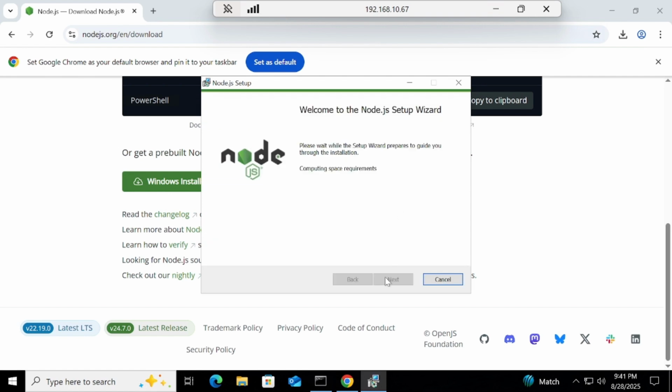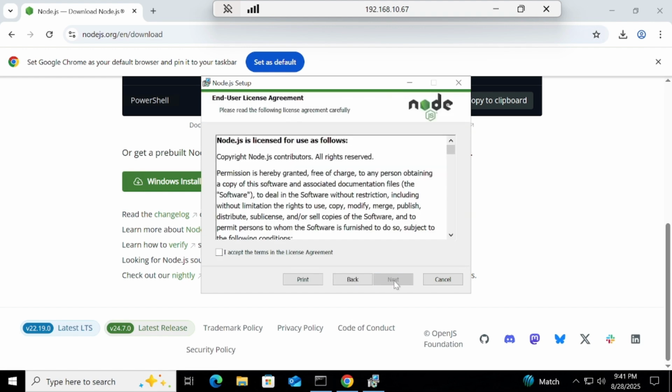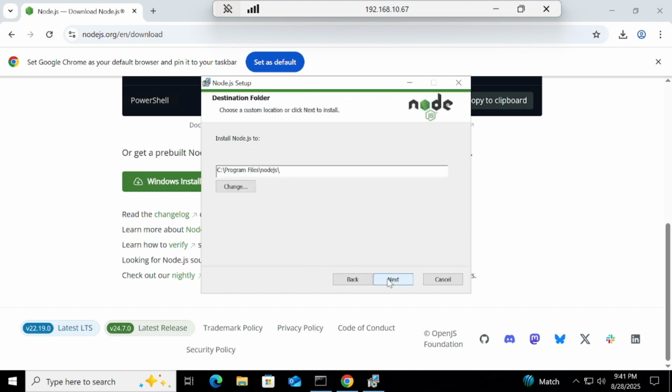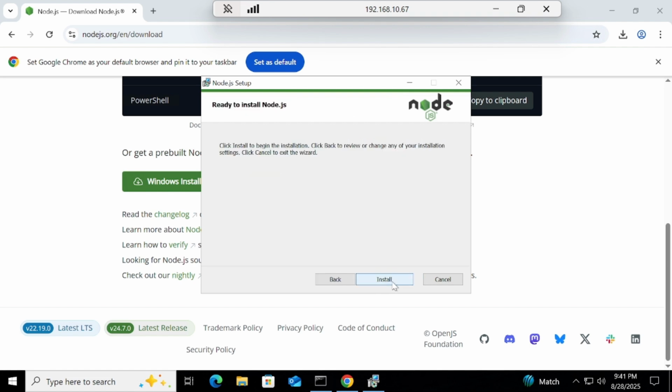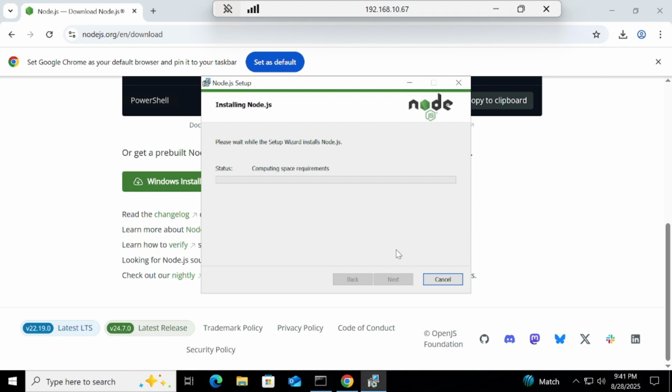It is pretty much simple and straightforward. Just click next, accept the license, next, next, next, and install. All the packages of Node.js will be installed on your Windows 10 or Windows 11 machine. Within 5 to 10 minutes you can deploy your own n8n platform so that you can create your own AI agent, and it is absolutely crazy.